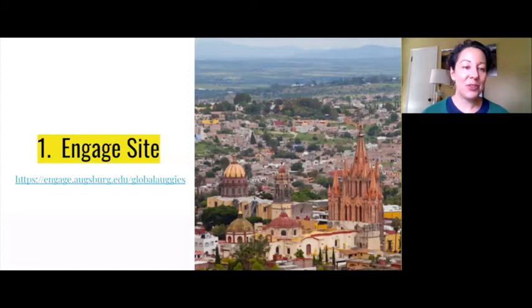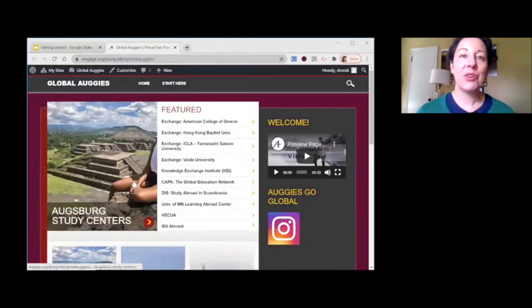So first I want to introduce you to engage.augsburg.edu/global Augies. This site is the best introduction to World Exploration Week, and there are two main sections you can see at the top. The program preview is where you land, but this section called Start Here is where we'll start.